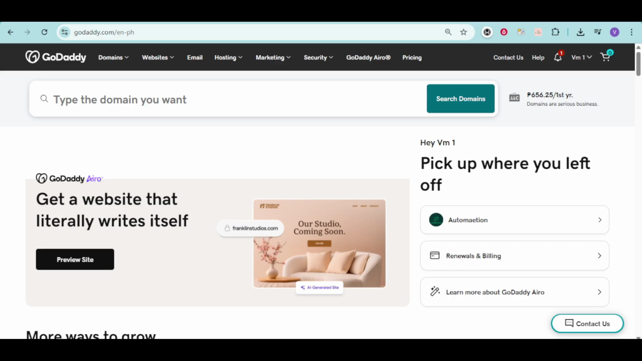Let's start from the very beginning with signing into your GoDaddy account. Open your web browser and go to the GoDaddy website. At the top of the page, look for the sign in option. Click that, then enter your username and password and complete any security verification if prompted. Once you're signed in, you'll be taken to your main account area.